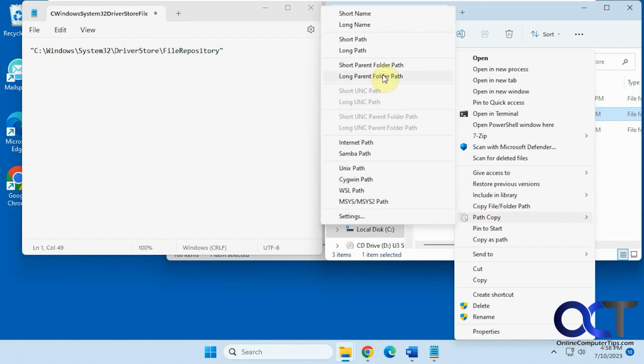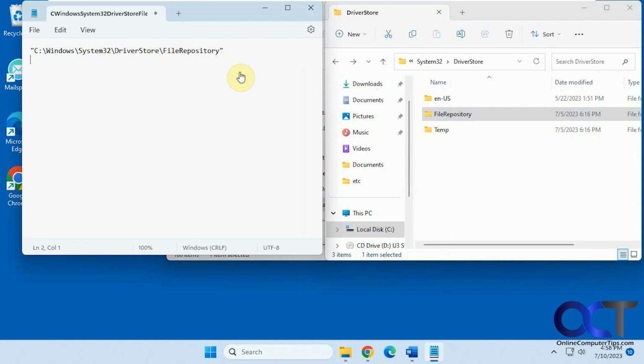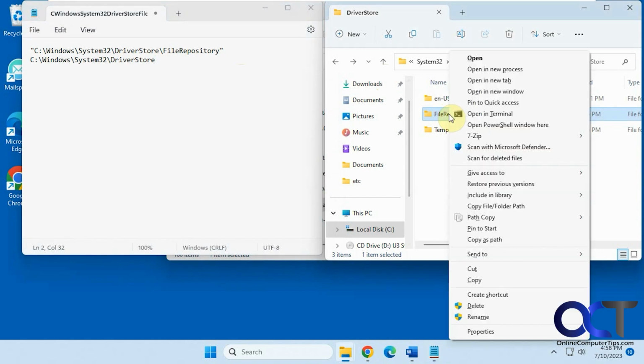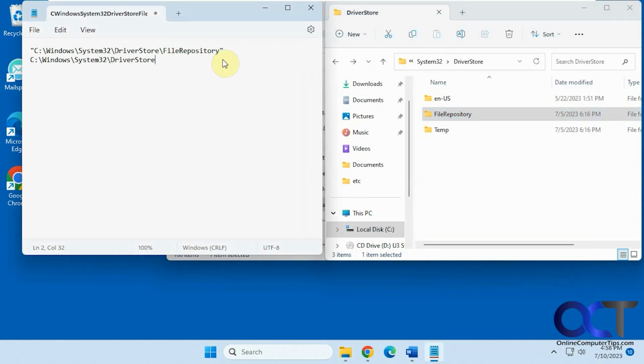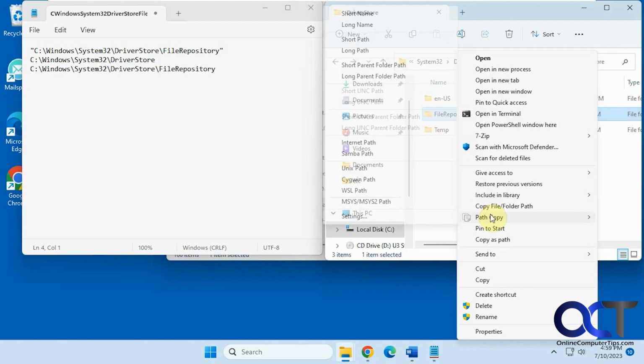So if we just do Long Parent Folder Path, that's for the parent. So you then include File Repository. And if we just do Long Path itself, that'll include the File Repository folder. And there's some other options. So like for short path, if you want to keep that 8 character, it'll kind of cut it off and give you the short version.